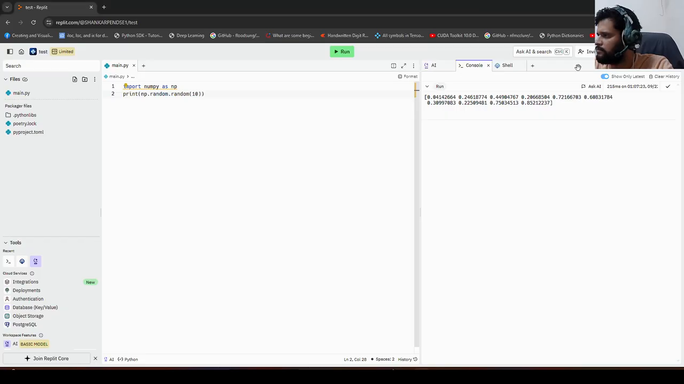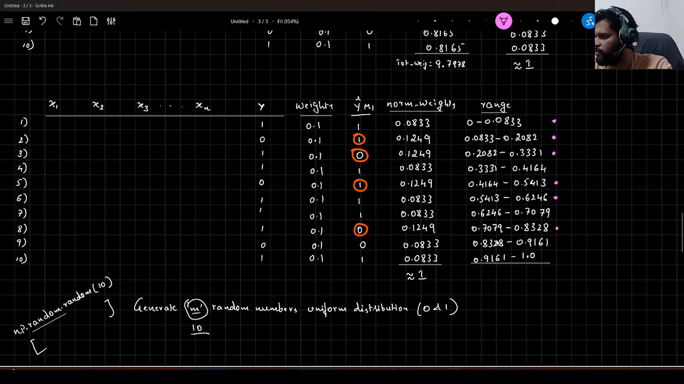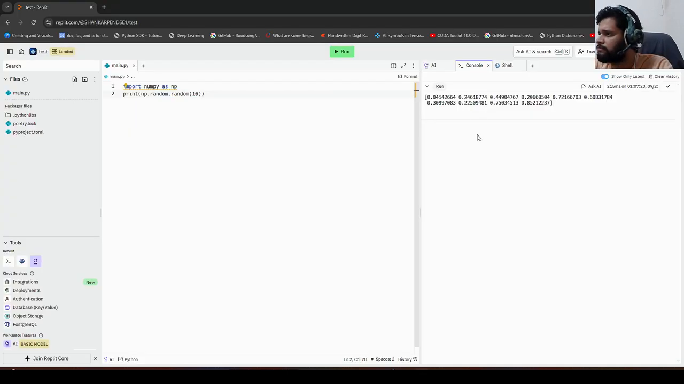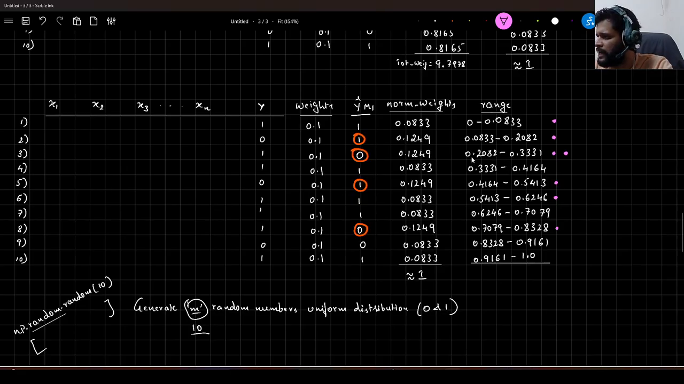Okay. And then we go to the next random number, that is 0.3099. So 0.3099 comes under this bucket. So again, this record would be picked up for the second time. The third record would be picked up for the second time. Okay. And then 0.2250, correct? 0.2250 again falls under this same bucket. So we will pick up this particular record for the third time.